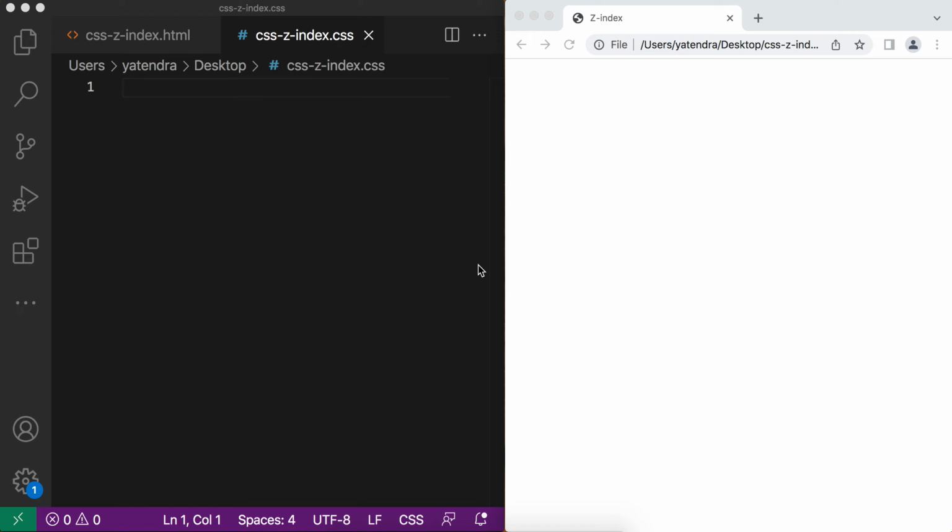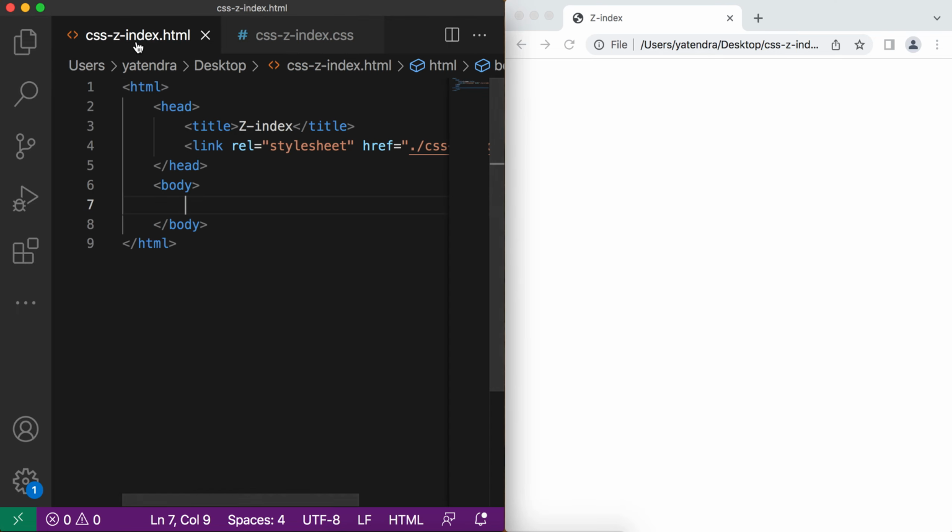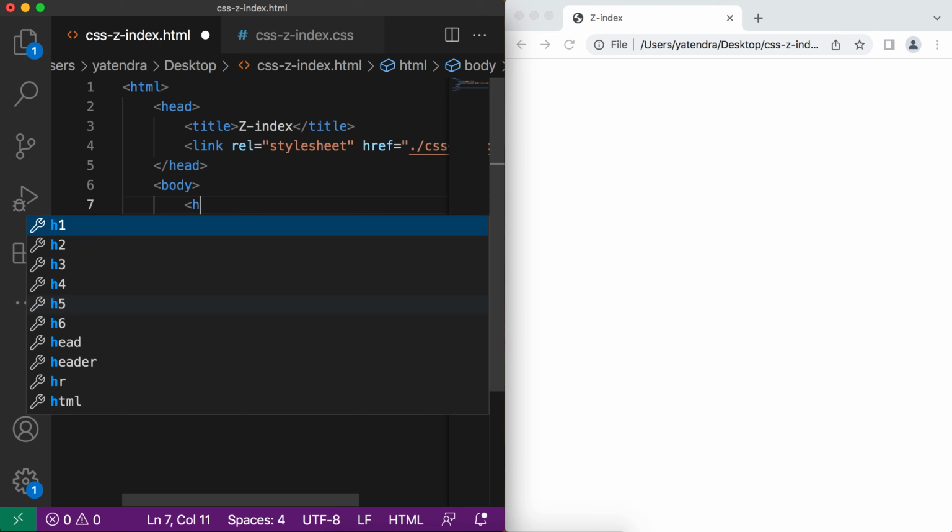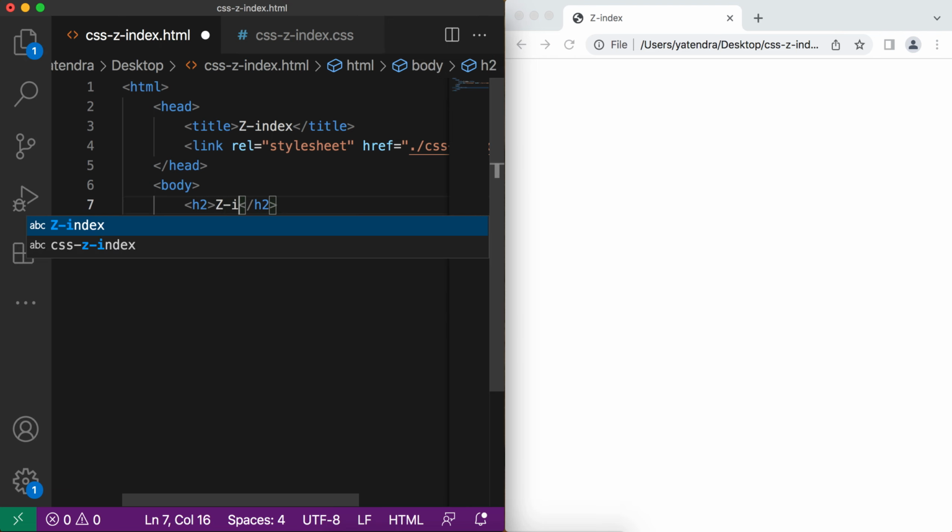So today we will learn the CSS Z index property. What is the Z index and how we can use it in CSS, and by use of CSS how we can position the element in HTML. For this I created one CSS file and linked it in the HTML file, created the basic structure and opened this file in the browser. So let me quickly add the heading here.